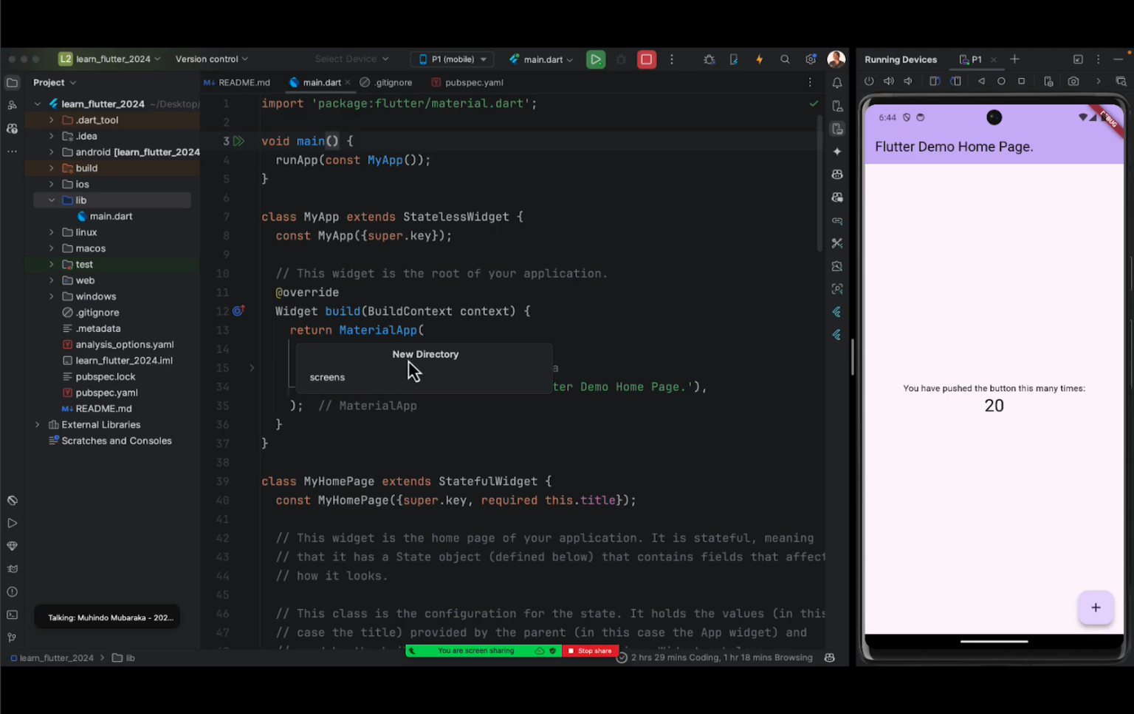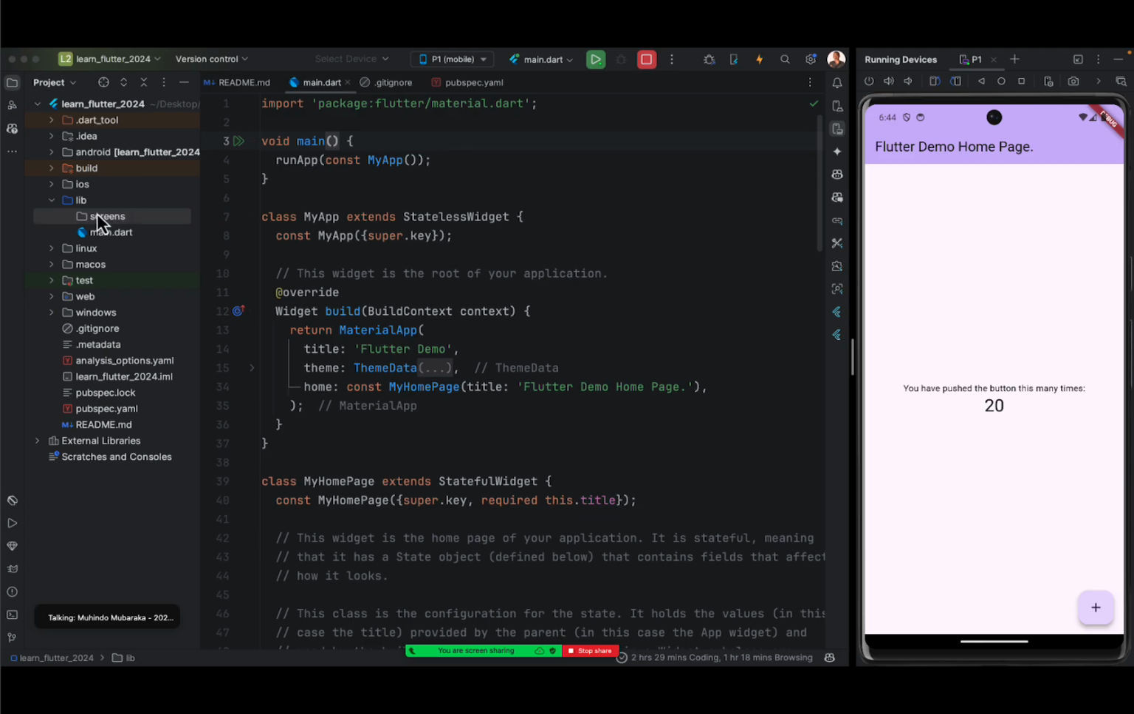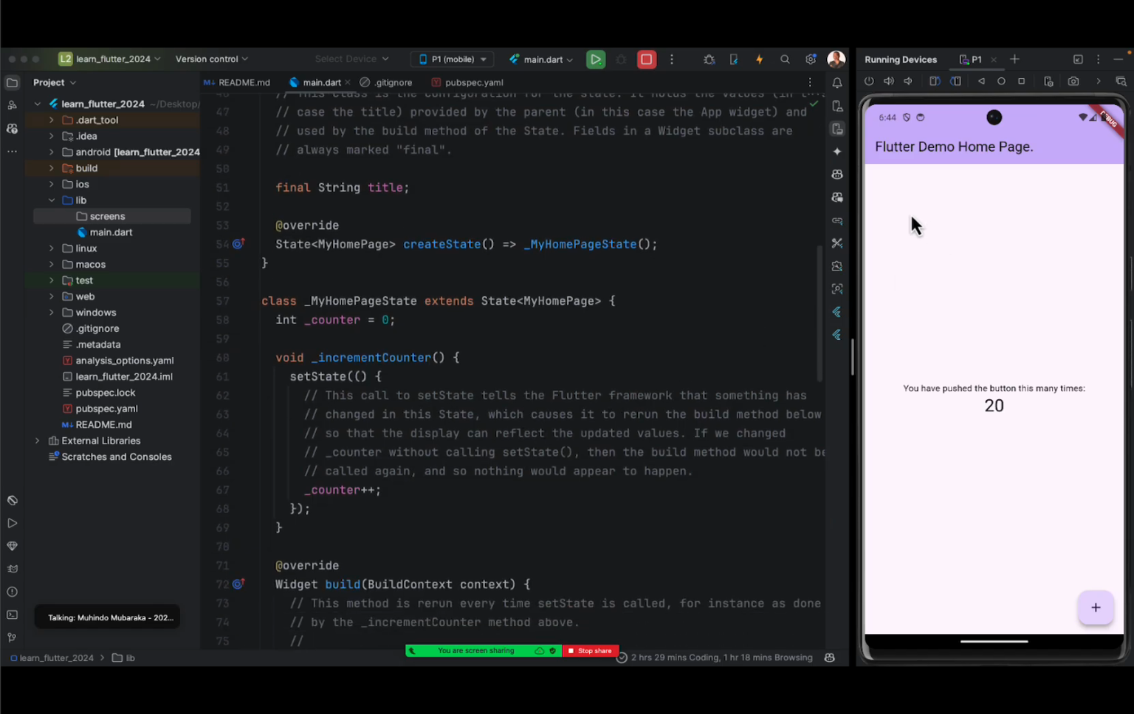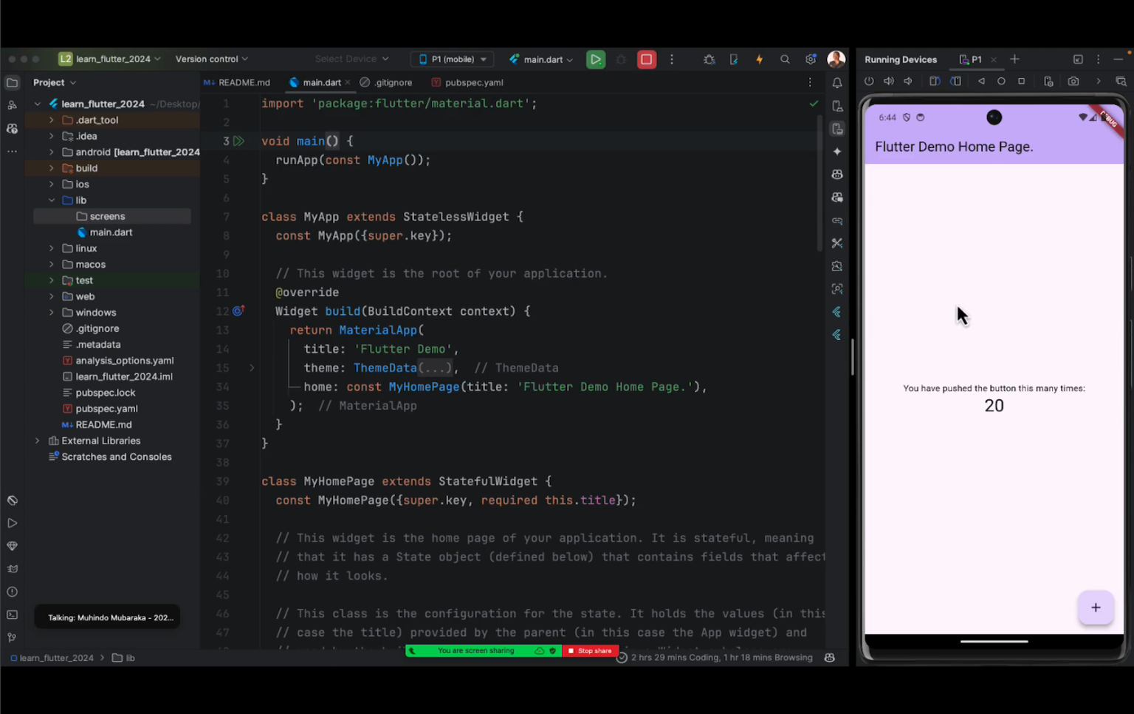Okay, so I'm creating a folder called screens. Some people call them pages, others call them screens. In this folder of screens is where we're going to put the things that we shall be seeing on screen. You can call them UIs, you can call them pages. For me, I call them screens. Press enter, and I'll have my directory under lib called screens. I'm going to put our very first screen that we shall be seeing here.